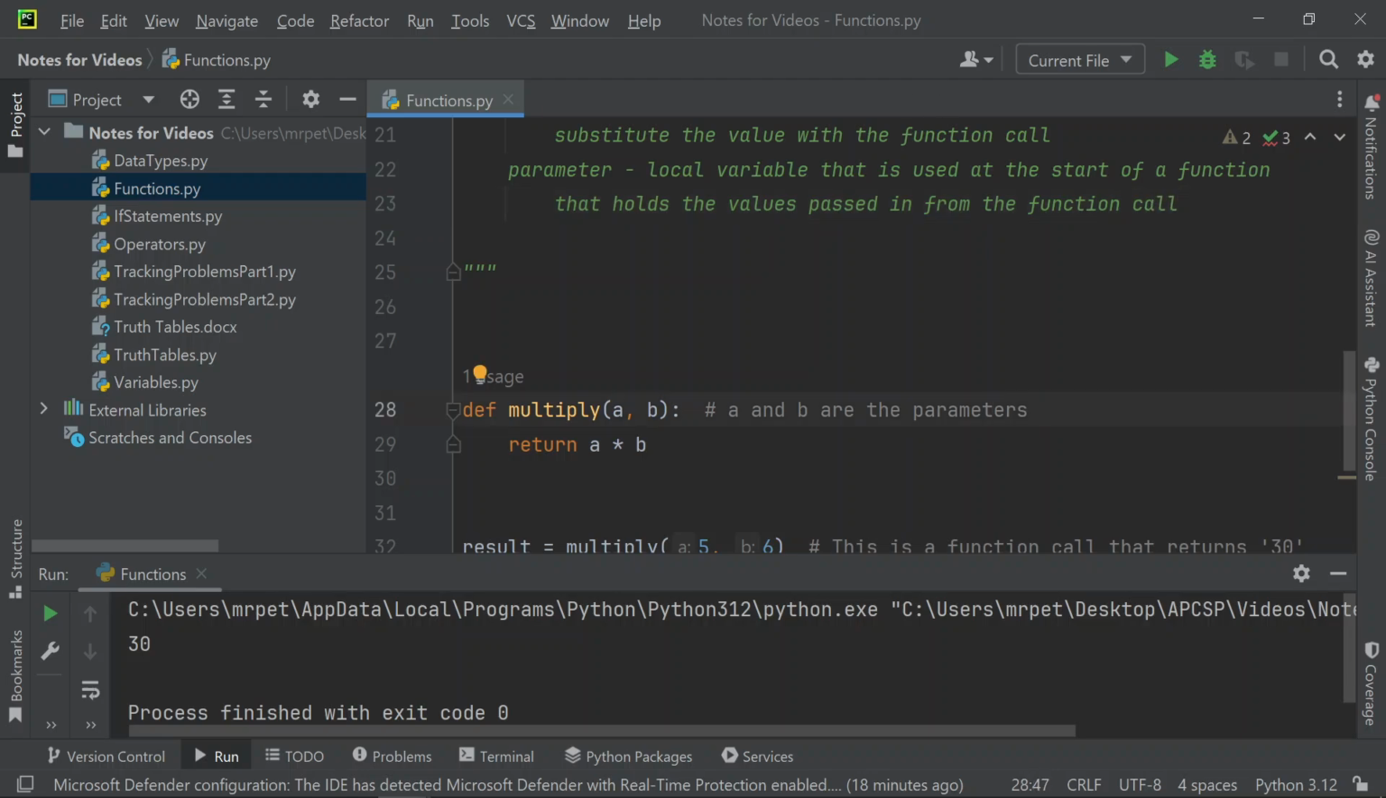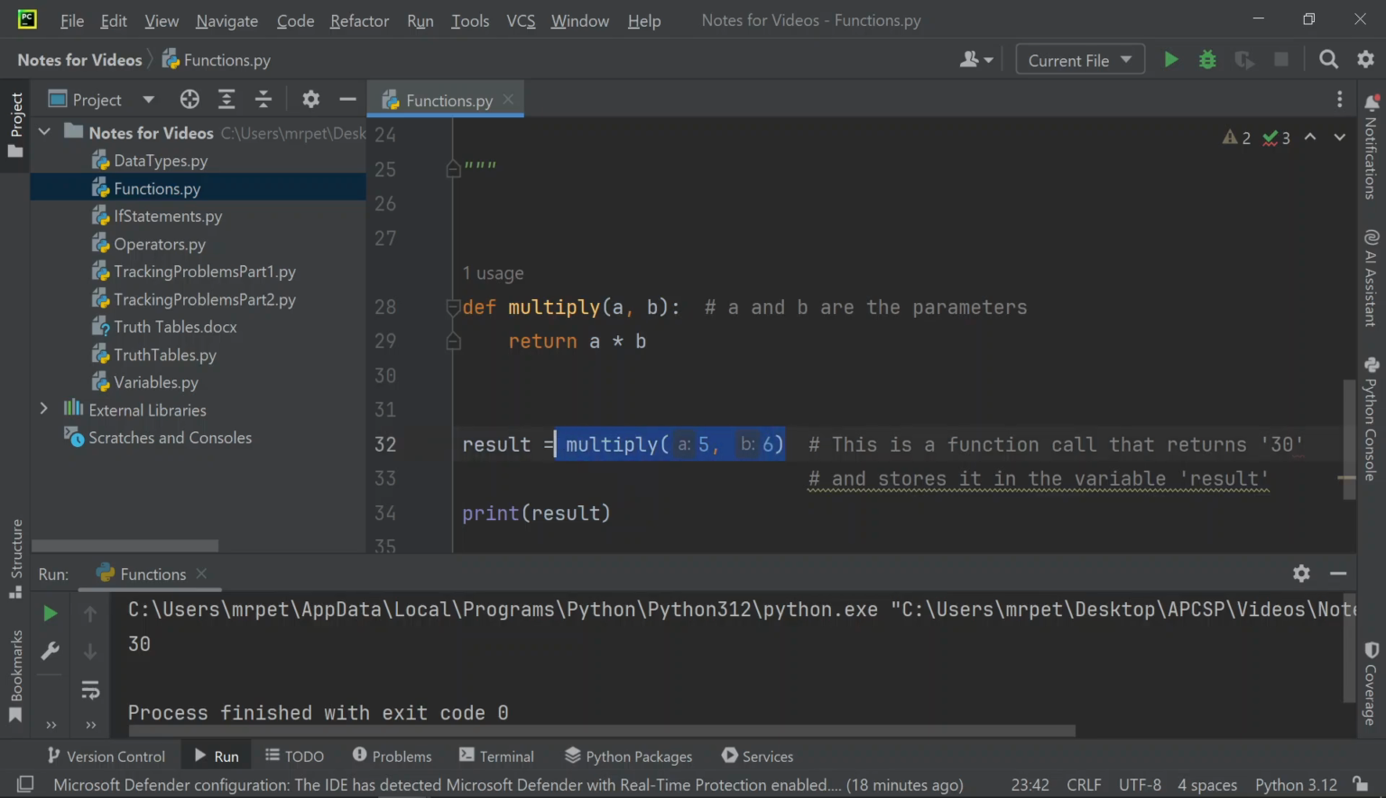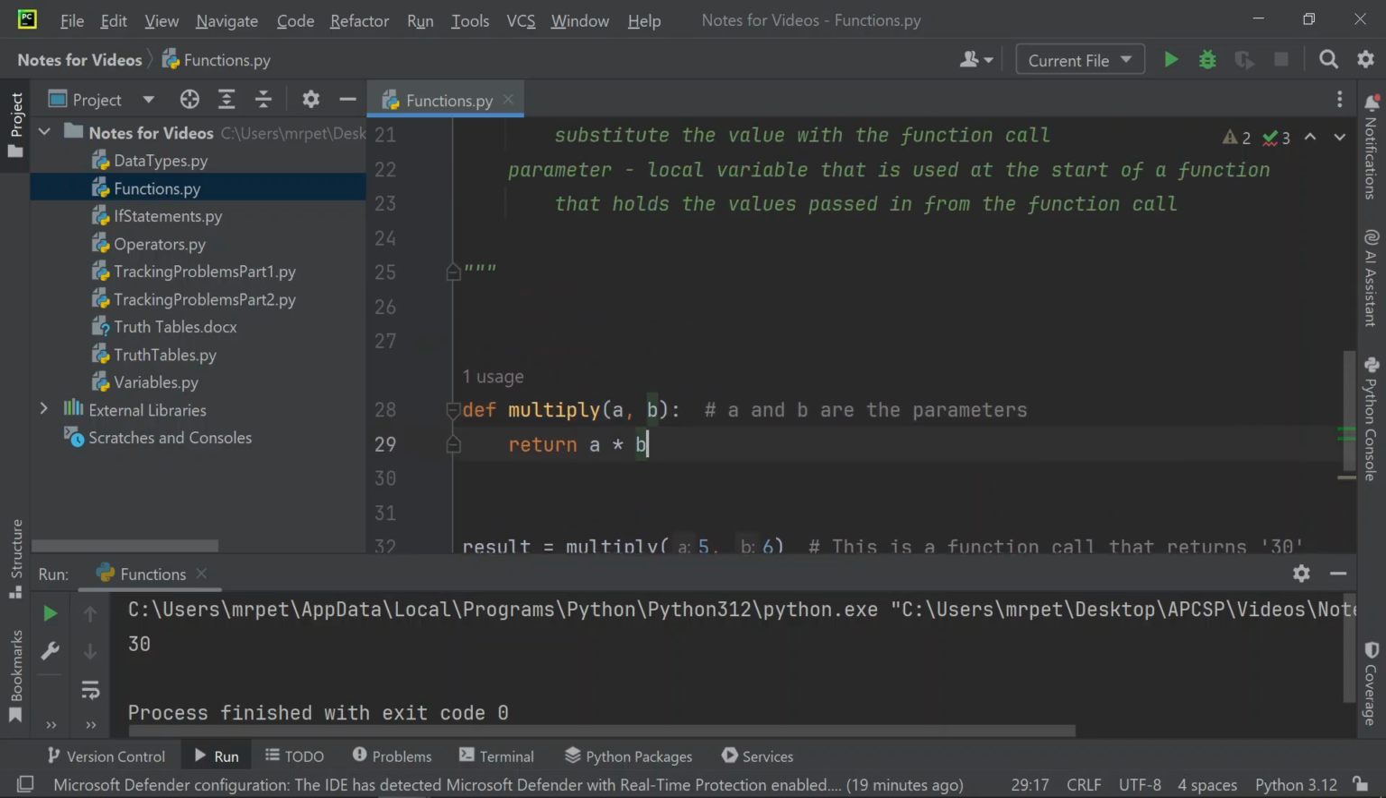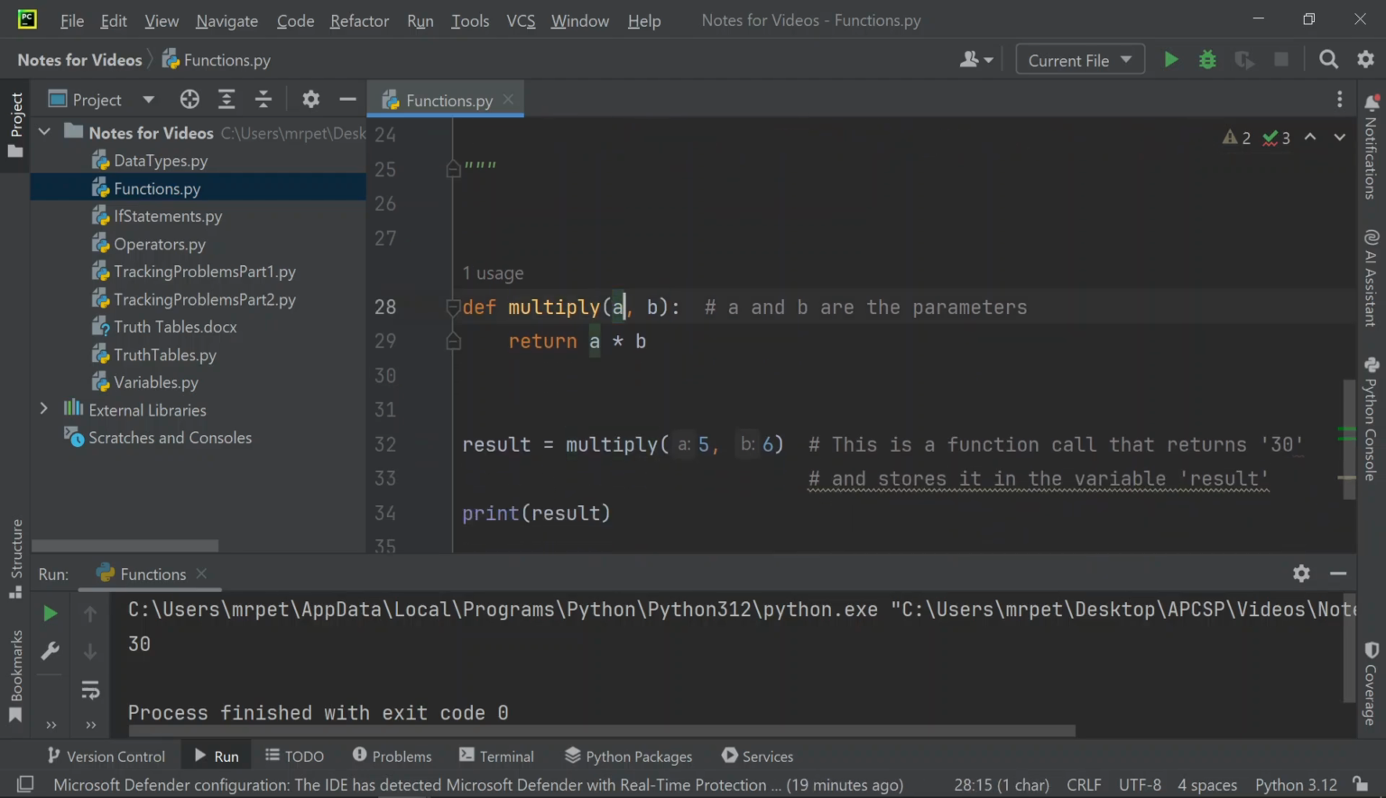So let's break down this little sentence here and talk about it a little more. What we've done is we have a function call here, and we're passing these in, right? We're kind of teleporting to this space here. We're delivering 5 and setting it to this local variable a. Why do I call it a local variable? Well, it's local because this variable a only belongs to the scope of this function.